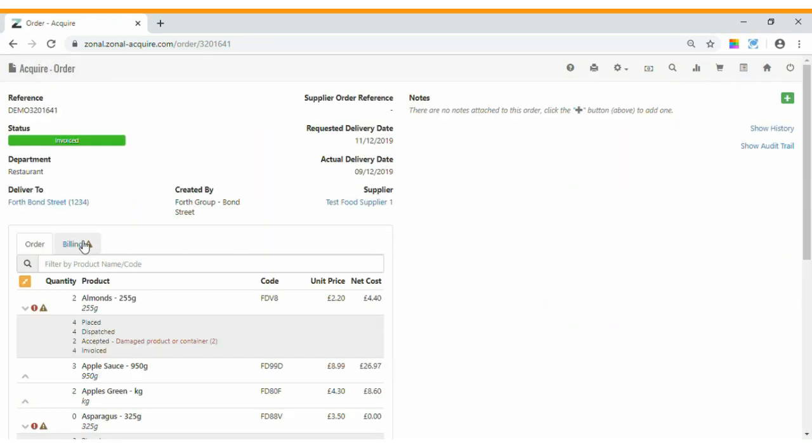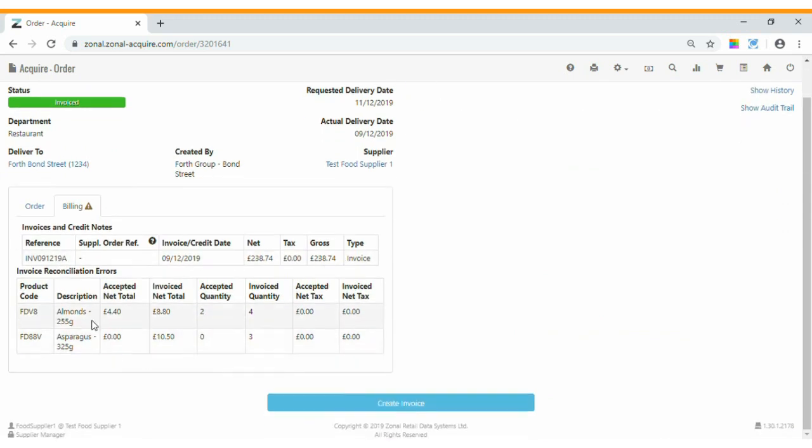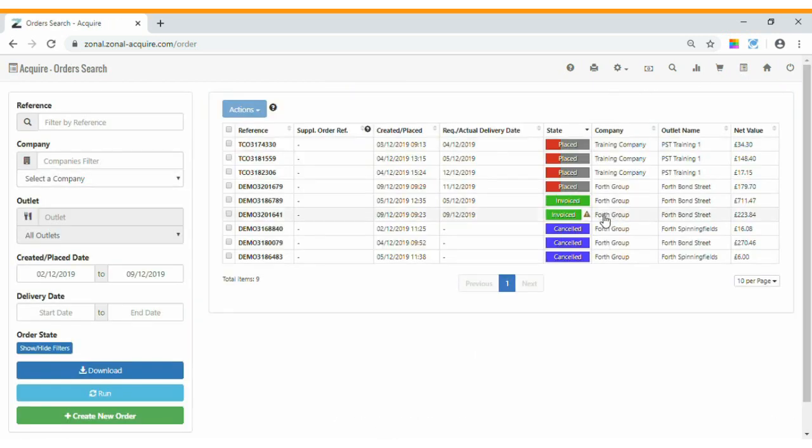and that's then created this billing tab with the invoice displayed. Now as a supplier, I can see the discrepancies that I've just created, because the invoice is now comparing the invoice to the accepted order. So I can see that the site accepted 2 almonds and 0 asparagus, but as a supplier I invoiced 4 almonds and 3 asparagus. And the customer will also see that. And if I go back to the order search page, you can see that the invoice has now got this warning triangle saying there's a reconciliation error, because, like I say, the invoice does not match the accepted order.